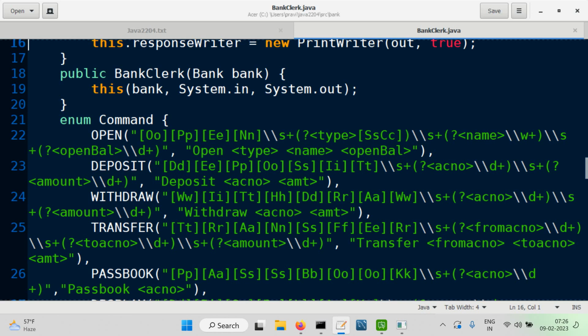And what we have done is we have created an enum called Command where we have all the commands. Each command has its regular expression to represent the syntax for the command. And it also has a help string, right? So that can be changed.